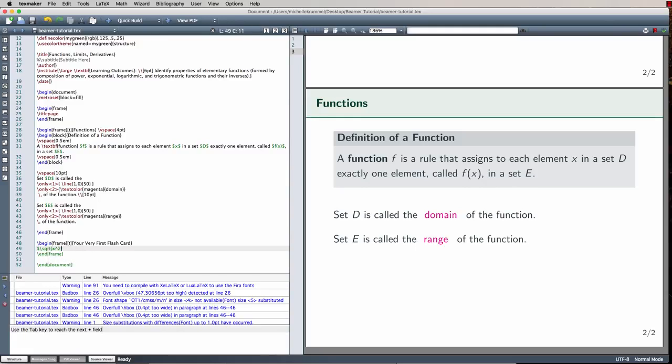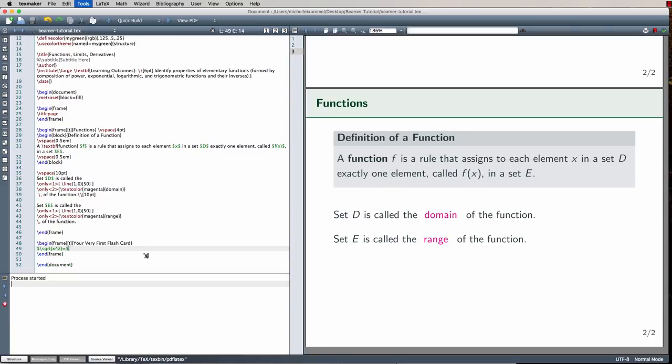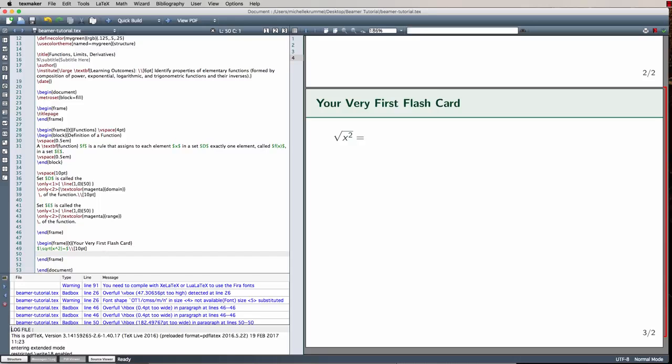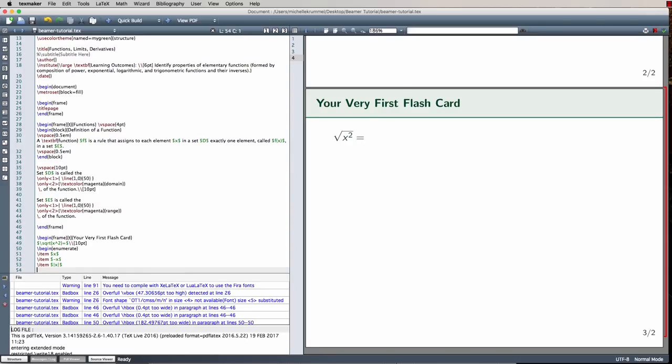x squared equals. Okay, so here is my new slide, and I want them to tell me what is the square root of x squared. And I'm going to give them some answers to choose from. So maybe end the line, \begin{enumerate}, and the first answer choice will be x, and then we'll do opposite of x, absolute value of x, or undefined.